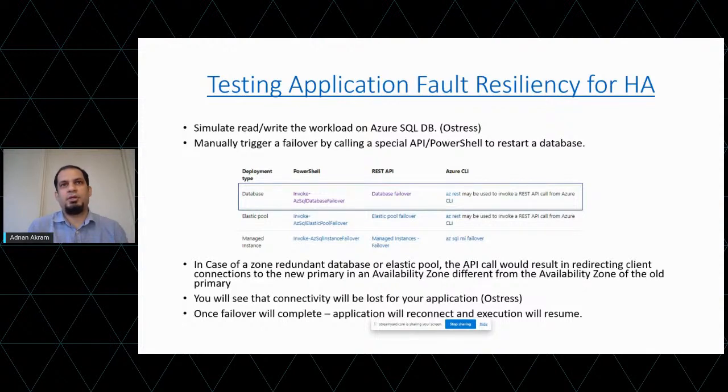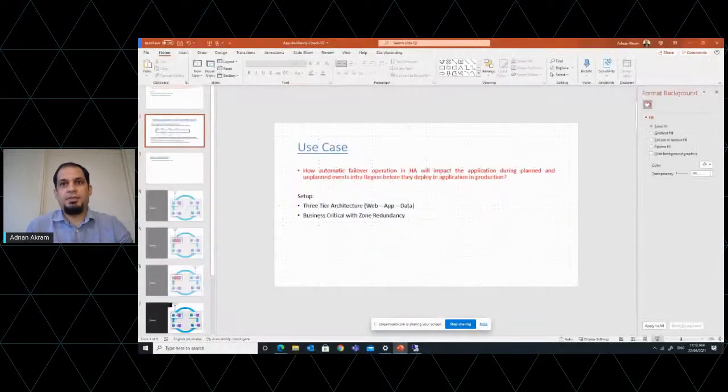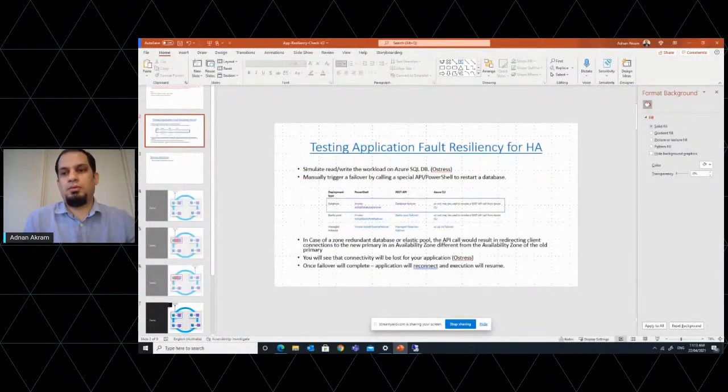Then I will use one of the provided API and PowerShell scripts to trigger a manual failover. Just remember, even when you trigger a manual failover, there will be a switch between the old and new primary, and your availability zone will change. After that, you will see the connection is lost as I have initiated the failover, and within a couple of seconds the application will be back and execution will proceed again. Without further ado, I will open the demo.